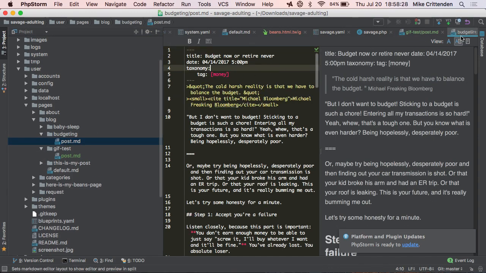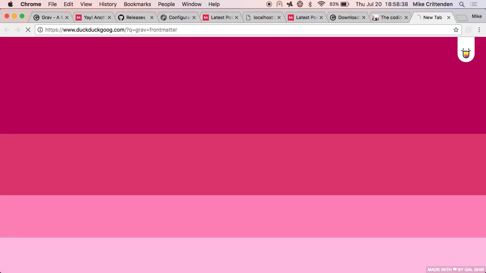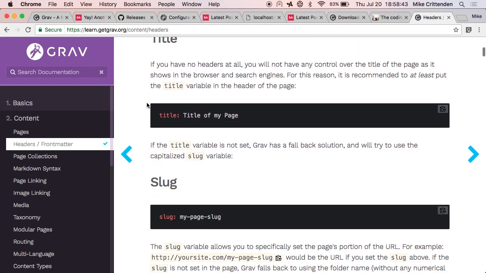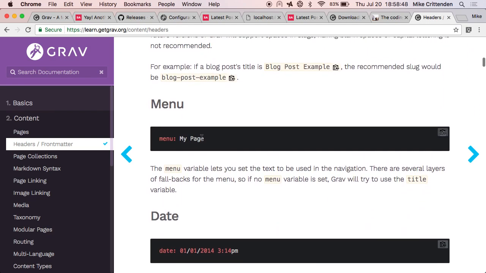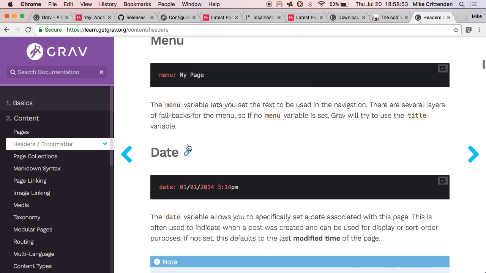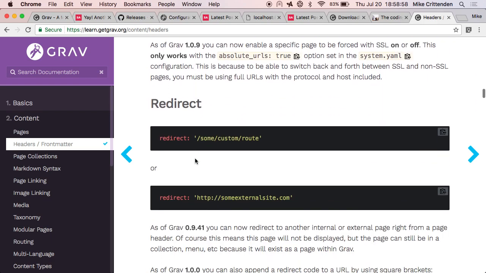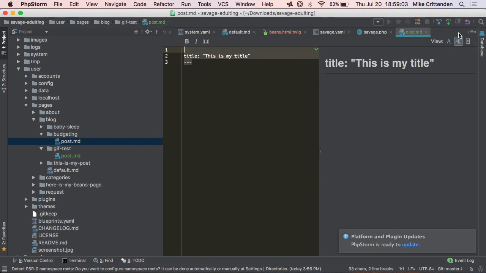We'll look at a beefier one here. So you've got this little section at the top, which is actually YAML inside of a markdown file. They call this front matter or headers, depending on who you ask. If you go to the docs here, you can see that there's really a lot of options for stuff you can stick here. There's slug, there's menu if you want to have a different name in the menu system than on the page itself. There's date, whether it's visible or not, whether it's forced SSL or not, if it redirects, all kinds of stuff. But one thing you can do is create your own.